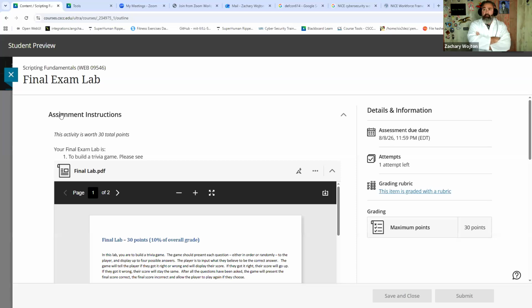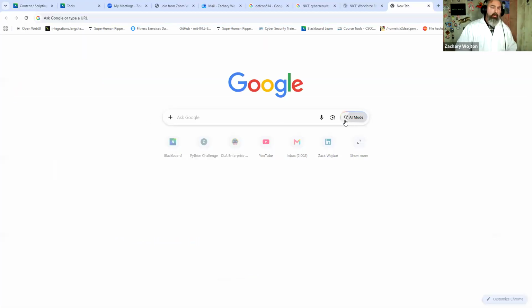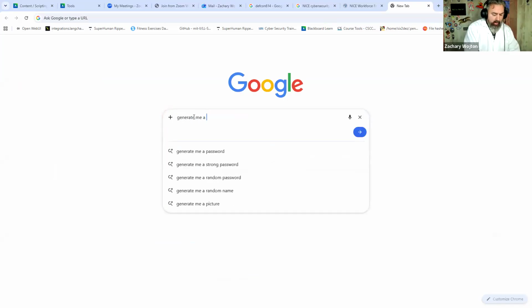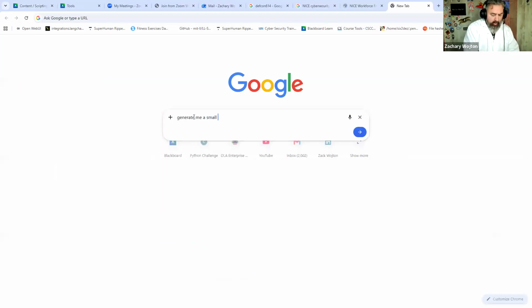But it's up to you, and definitely pivot to let's just do one. Let's just go. I'm just gonna use Google. I'm gonna go AI mode. I'm gonna say generate me a small 3 question multiple choice. And it doesn't have to be in order, right? Multiple choice, possibly dictionary.